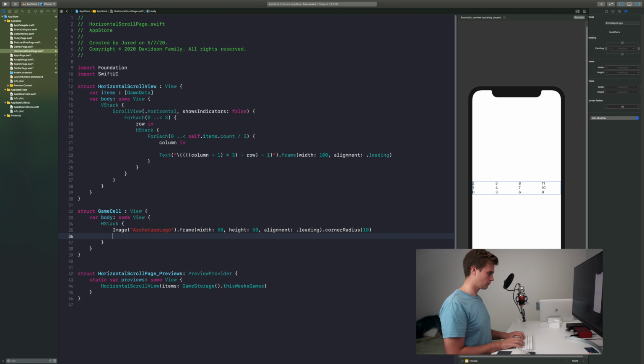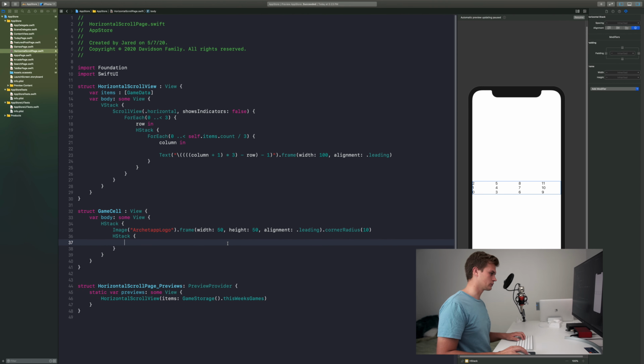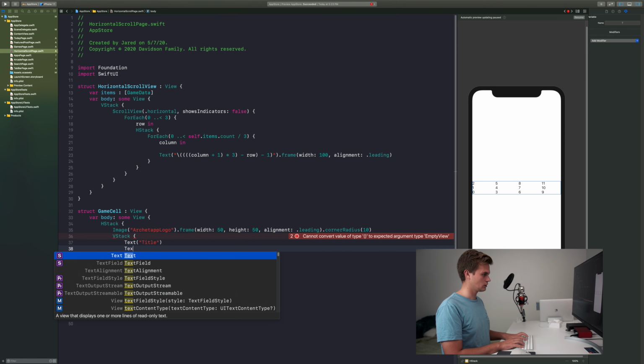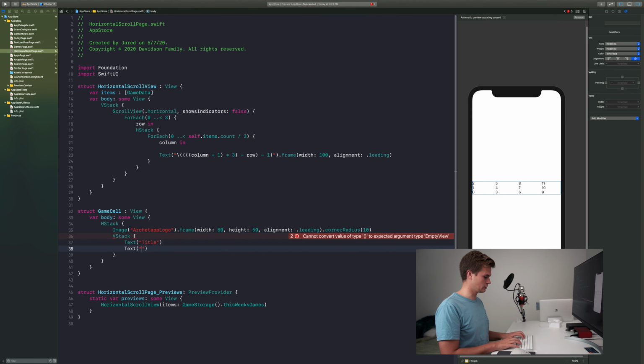And then from without this, we're going to go ahead and say VStack, open curly bracket, close curly bracket. Oh no, this is actually going to be a VStack, in which we want to add what? Our title and our subtitle. So I'm going to go ahead and create a text here. This is going to be our title, and then this is going to be our subtitle.